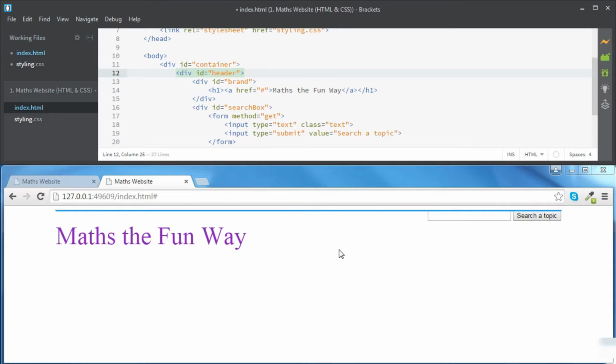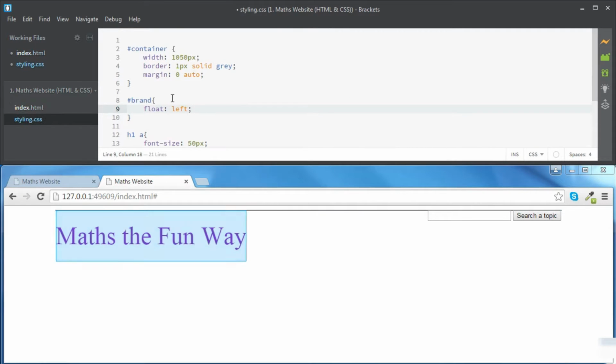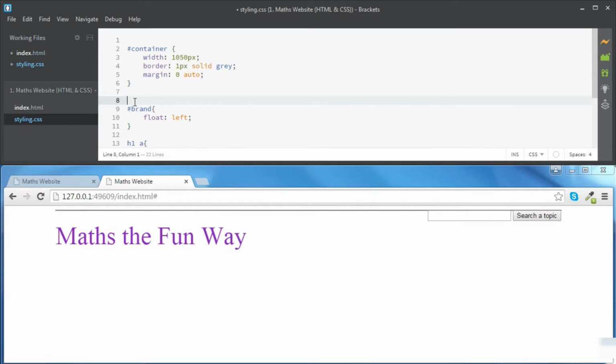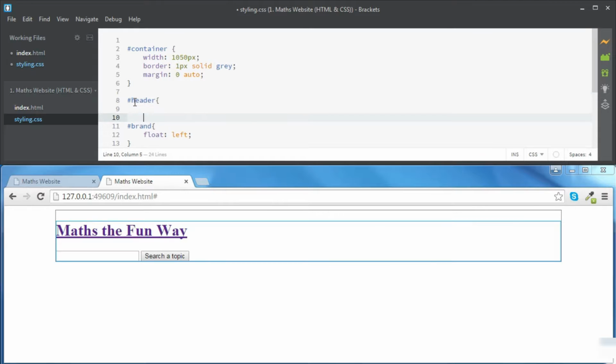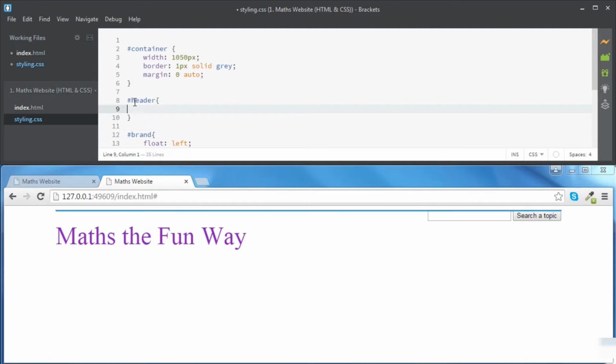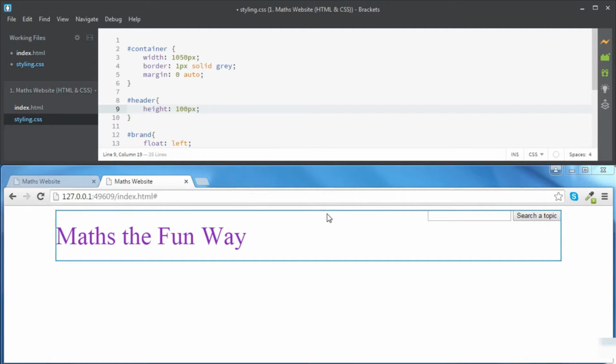So to avoid this, we're gonna go to our header and give it a height of 100 pixels. I'm gonna select the header using its ID, and place it just before the brand. And let's give it a height of 100 pixels. And now we can see our header with the right dimensions.